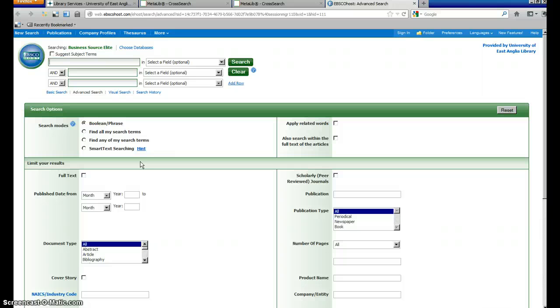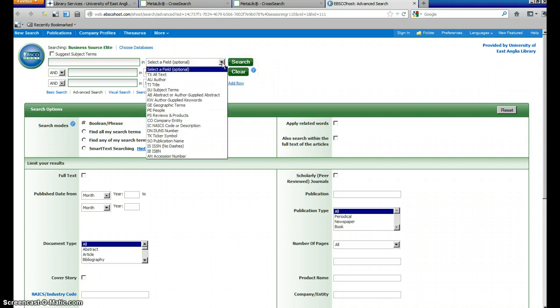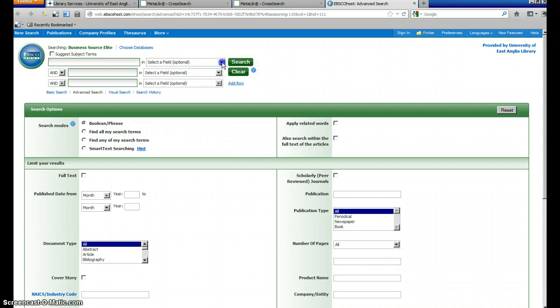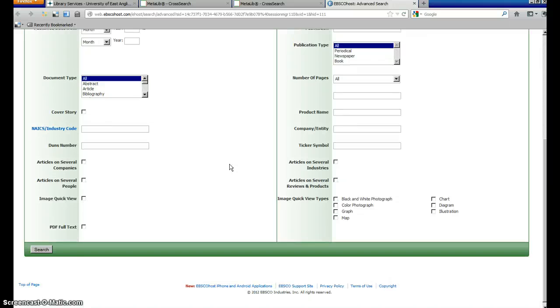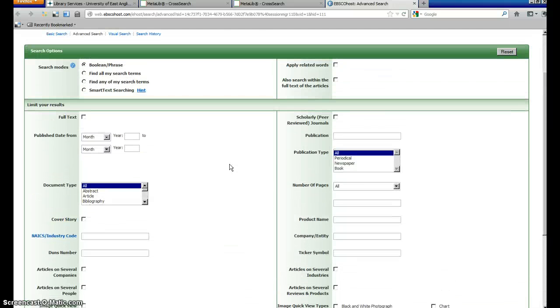This is the main search screen of Business Source Elite. The database defaults to the Advanced Search facility. The top section of the database is where you enter your search words. It allows you to search in different fields, for example keyword, author and title. The second part of the search page is where you can limit or narrow down your results. This will help to give you more accurate search results.